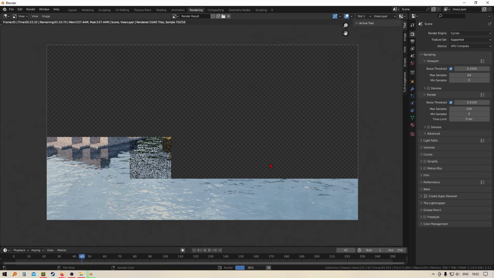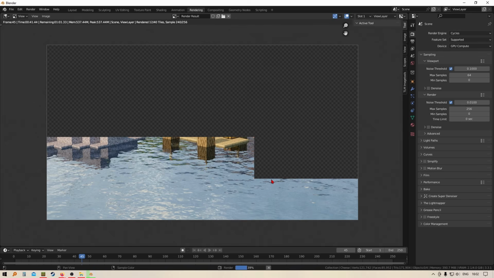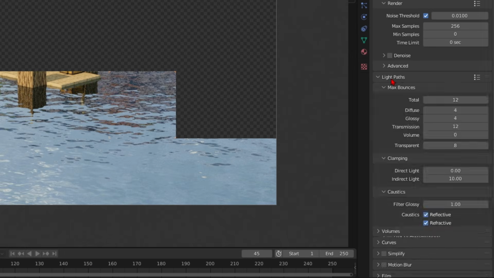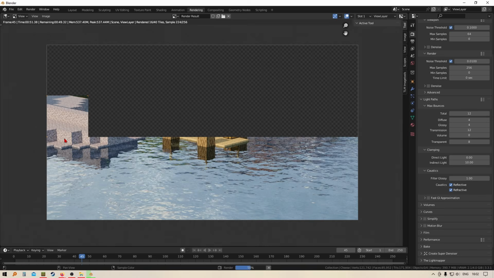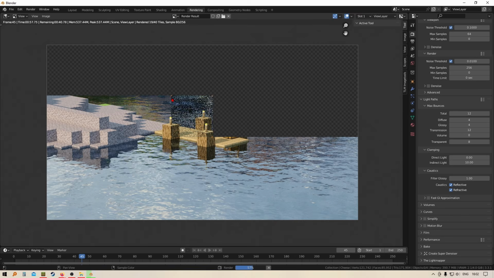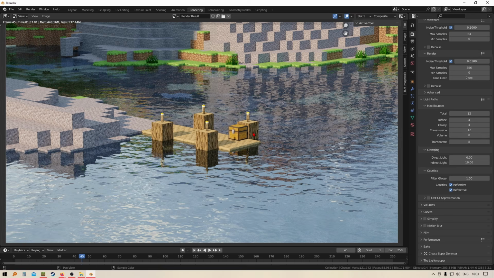But if it's not performant enough, then you can always use the glossy node instead. Or what could also make it go faster is if you go to light paths, and then tick fast GI approximation. The lighting won't look as realistic, or at least to me, but it does make everything much faster. But this is pretty normal speed. And there we go. The scene is done.